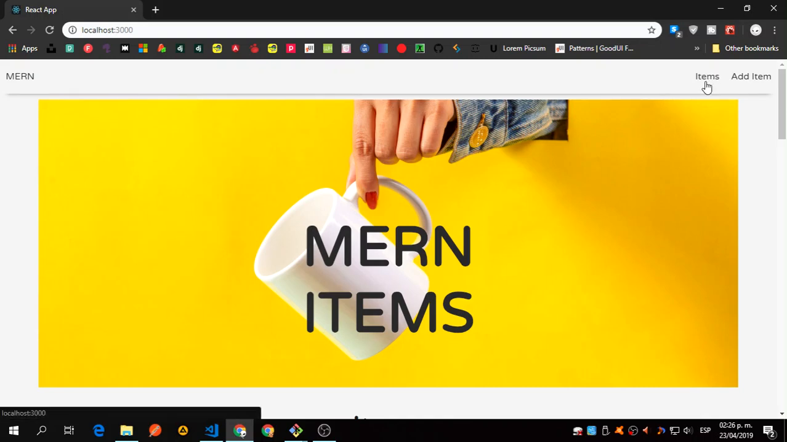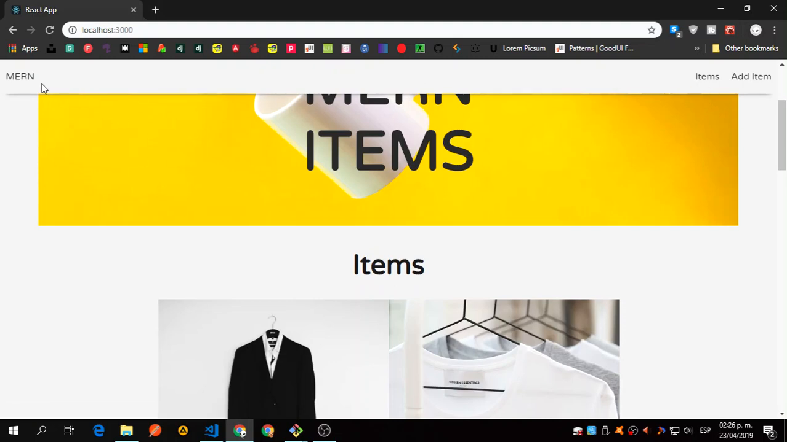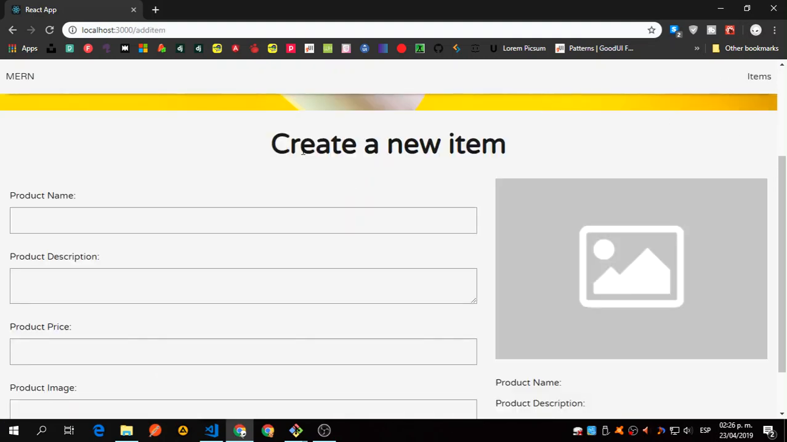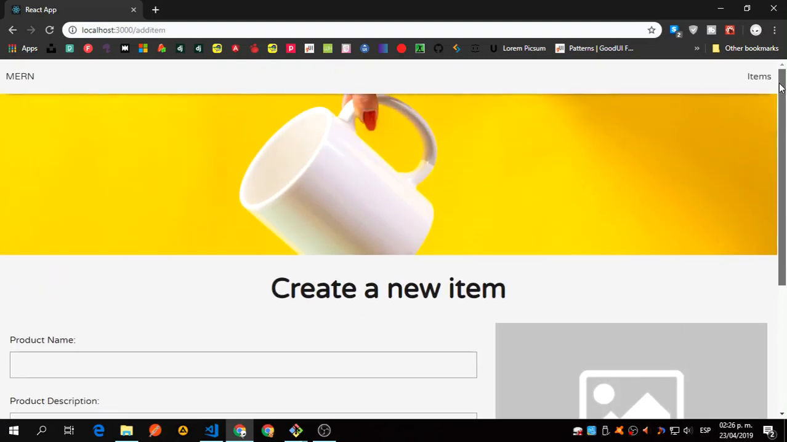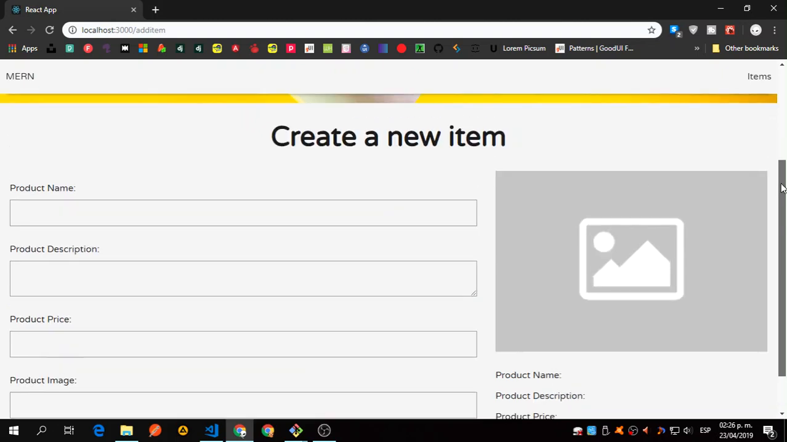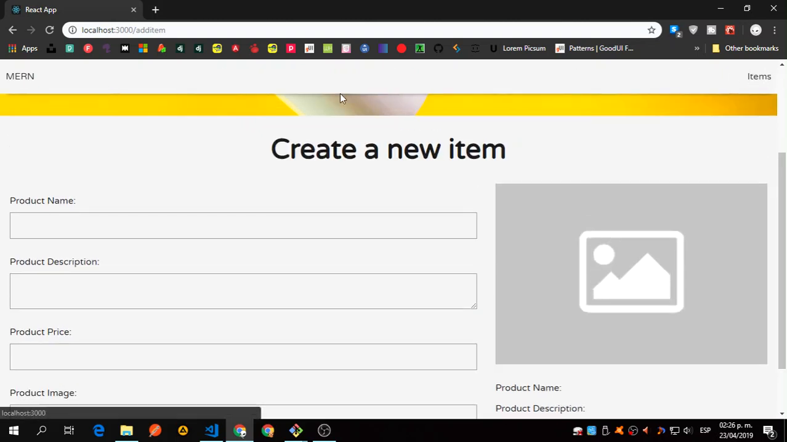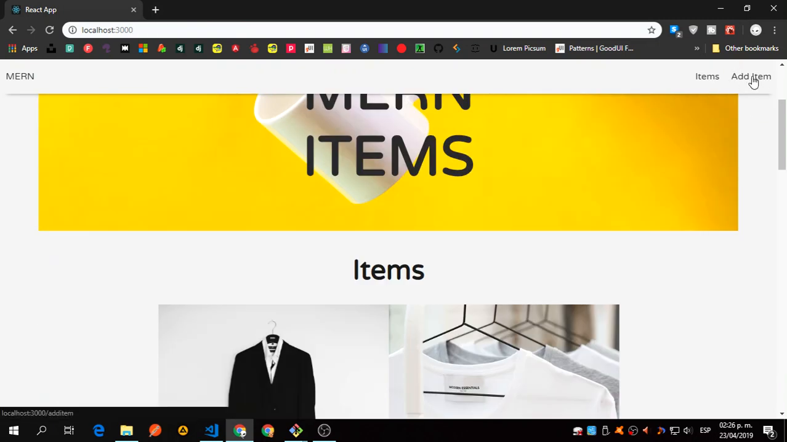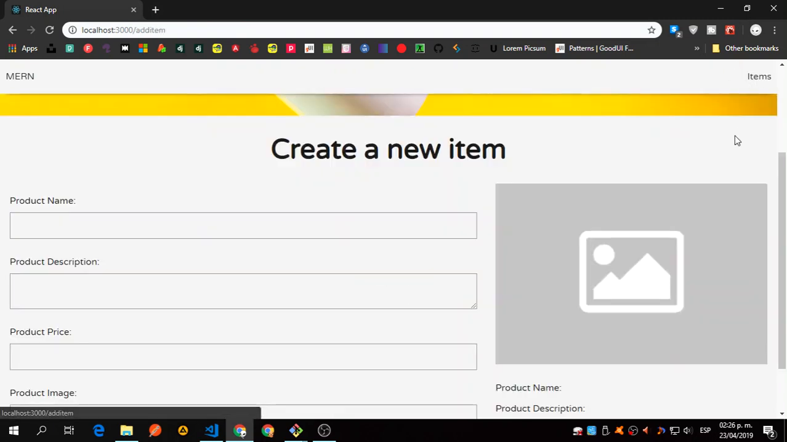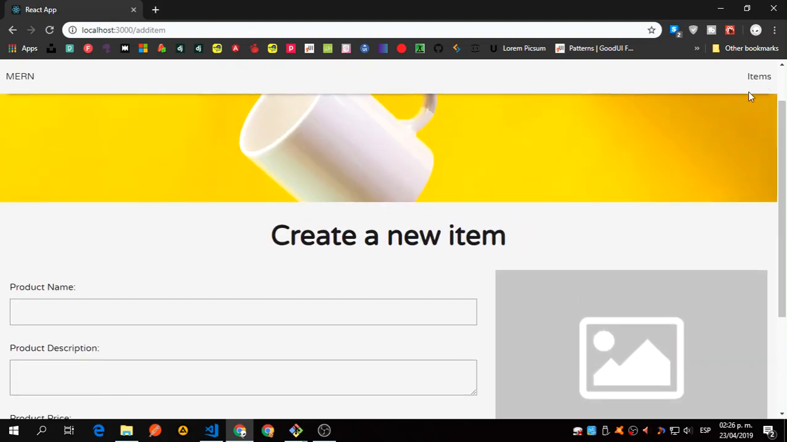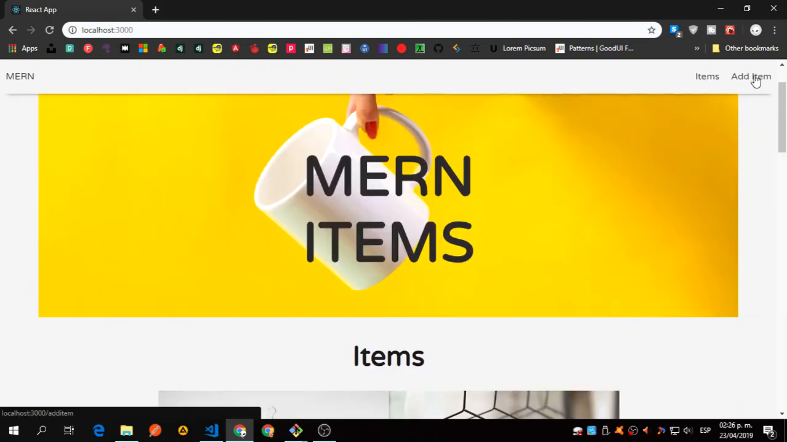Okay, so let's first check. This is the items. So if I click, I don't see anything. Okay, in here too. So if I click add item, I'm being redirected to the items. Okay, and you can see that the other one, this link disappears. So let's click add item. There's no point of having the add item here again. You could do the same with the items. So you will see how it works.